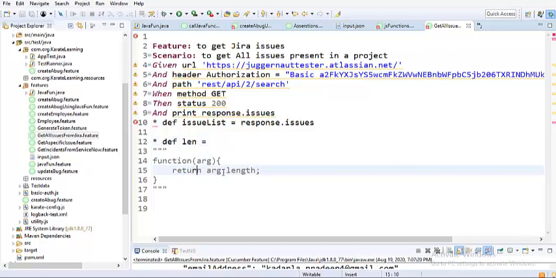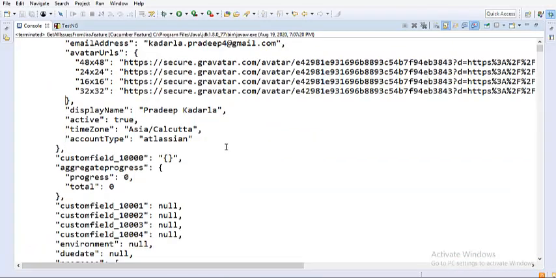Now what is the change I've made to the Gherkin syntax here? Earlier I was just printing the response. The whole response has so many fields. If you look into any of these responses, sorry, I guess some of the response got cropped.